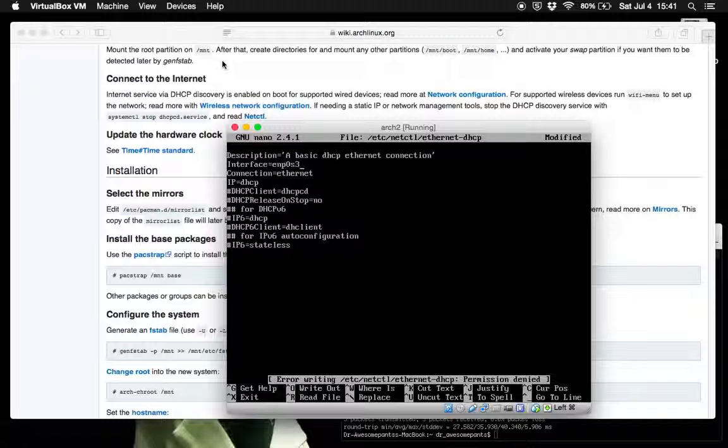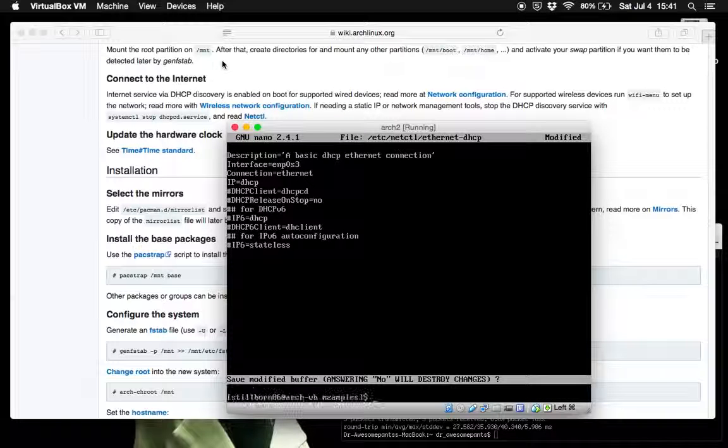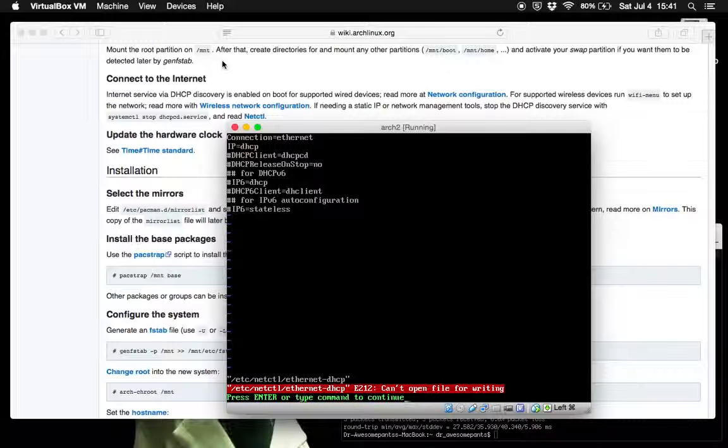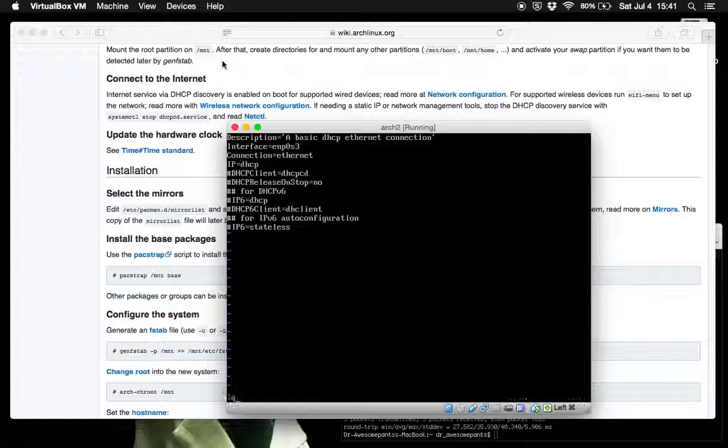See, this is why I don't like this. You know what? Let's go back to Vim. I don't like this at all. Etc, netctl, ethernet. Okay, now that we're here, oh, I know what's going on. We need to be root.